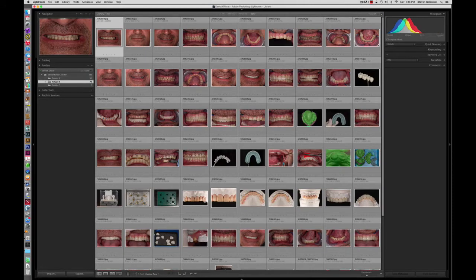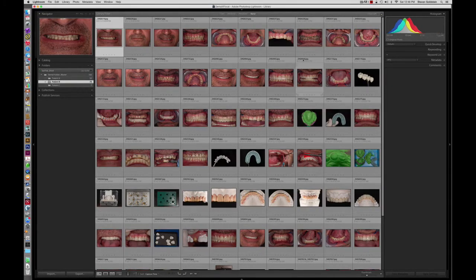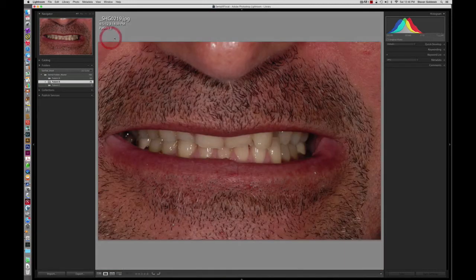So I'm going to select patient B over here, and let's say I wanted to put a presentation together for this case. This is a case of extreme wear, and I made X number of restorations, and let's say I wanted to put this together for a presentation. I have to select the images that I want for my presentation. So what I'm going to do is go through the images and pick the images that I like best. If I double click on an image here, it will come up large.